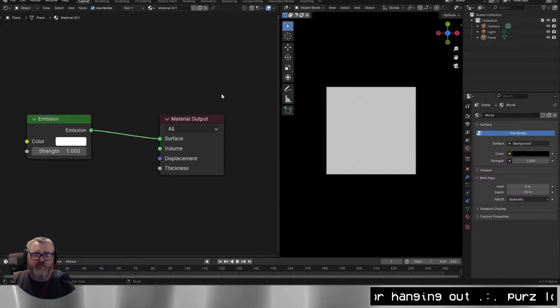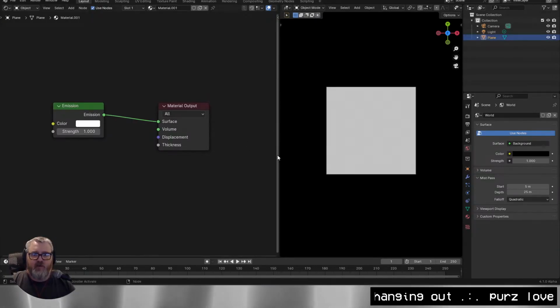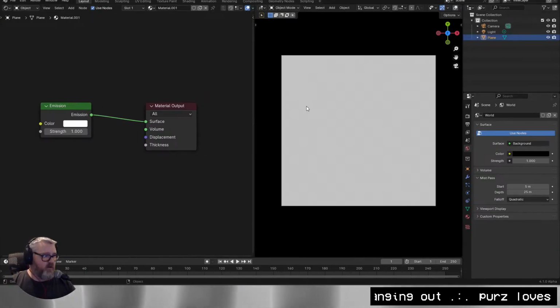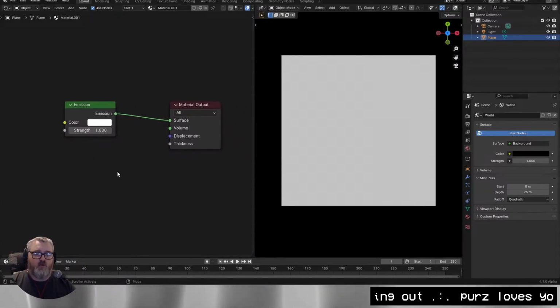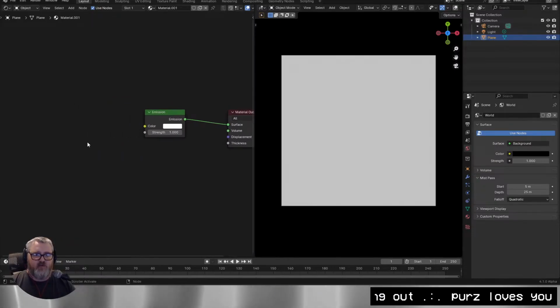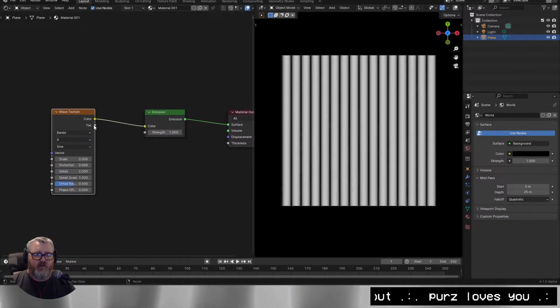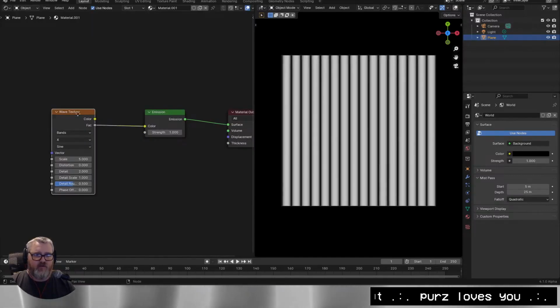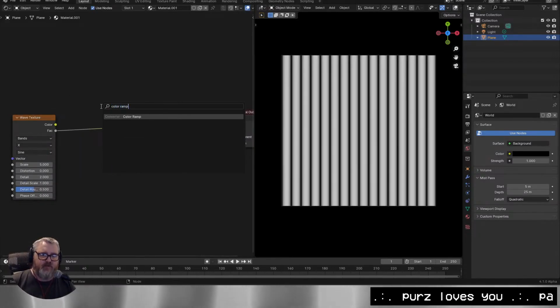So this is the shader. It's just an emission and material output. And we're going to work from there. We got our square and we got our shader, and we're going to start making a cool mask. One of the easiest, fastest things you can do is just create a wave texture and plug the color into the factor. We're going to actually drop a color ramp in between.